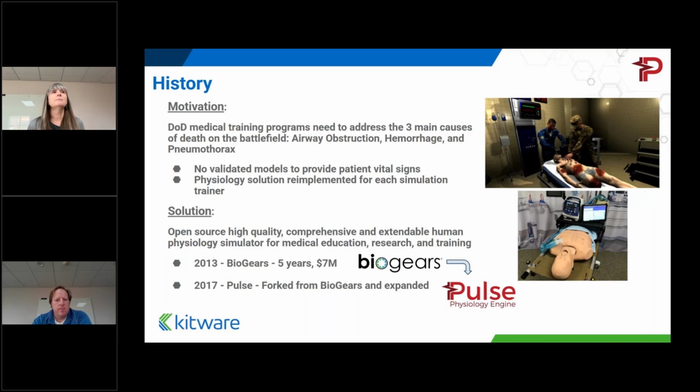And what that did is it created differences between simulation platforms on what those vital signs would be, which created inconsistencies of training and disagreements on which was a validated model. So this led to TATRC putting out a solicitation requesting an open source physiology engine that would address these needs for medical education, research, and training. We were part of the original team at Applied Research Associates that applied for this and was funded to work on the BioGears physiology engine. So it was a 5-year, $7 million effort that really wanted to promote this idea.